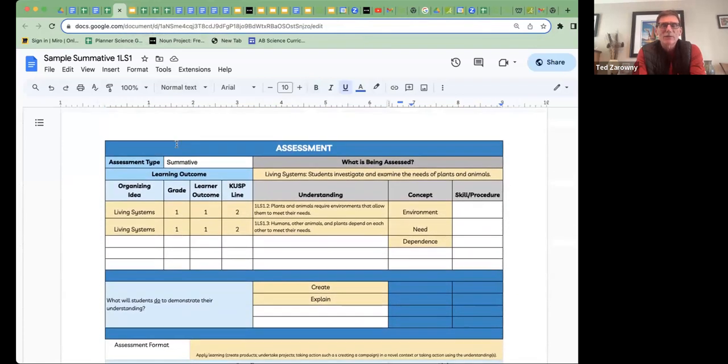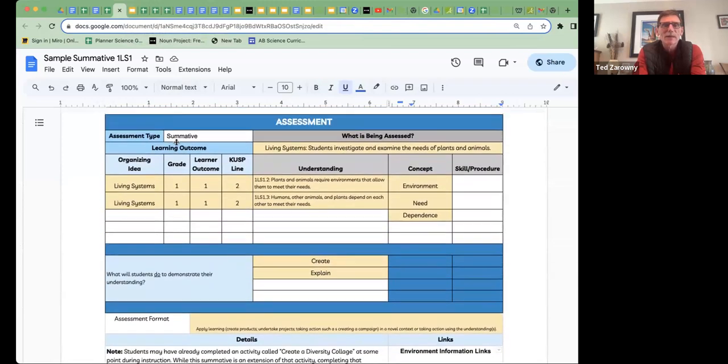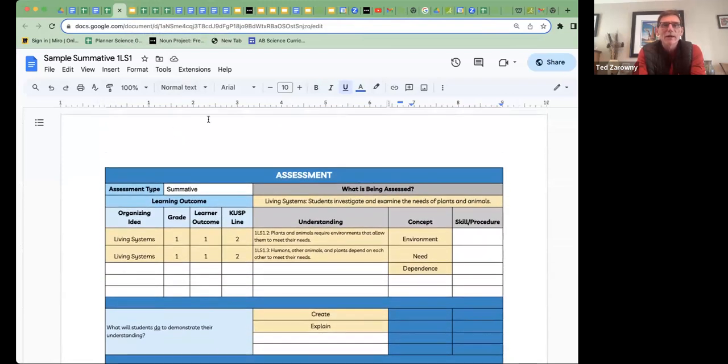So again, this is there to use if you want, if you like organizing your work in this way. This may be a helpful tool for you.